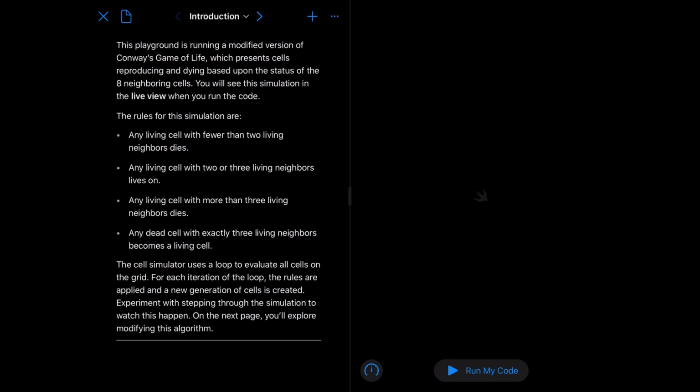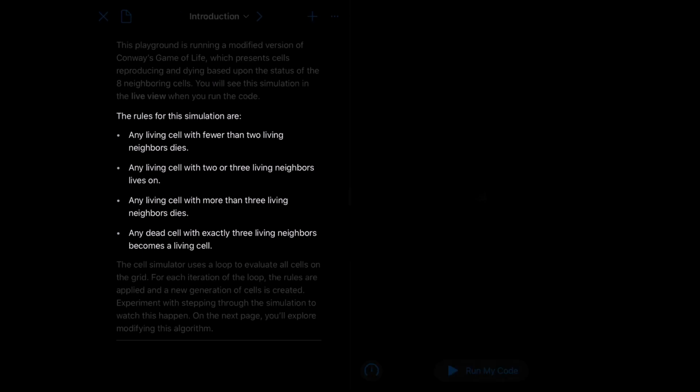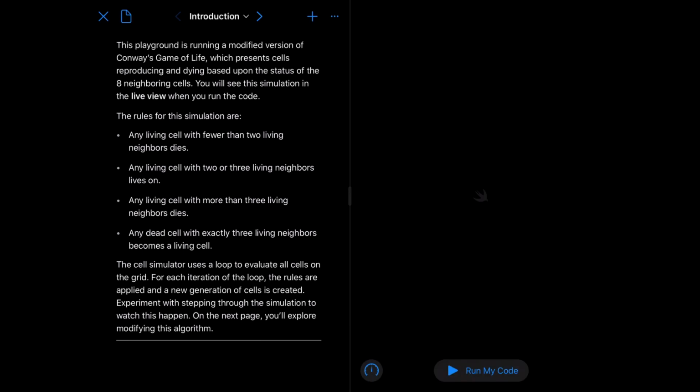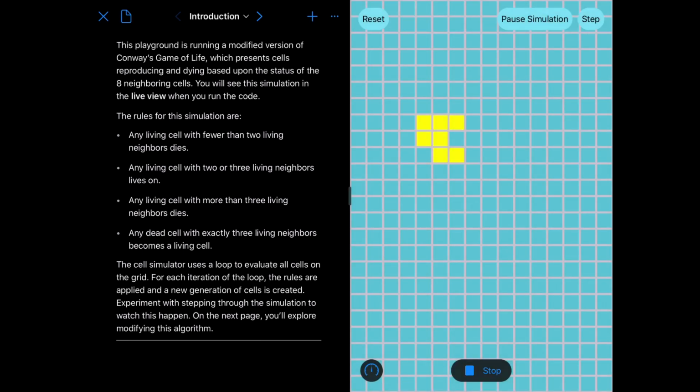You'll see here it describes the rules for the simulation. Any living cell with fewer than 2 living neighbors dies, perhaps from loneliness or not enough community support. Any living cell with 2 or 3 living neighbors lives on, so that's kind of the sweet spot for life. And any living cell with more than 3 living neighbors dies from overcrowding. If your cell has exactly 3 living neighbors, if it's dead, it becomes a living cell then. So that's for reproduction: with 3 living neighbors, a dead cell can come back to life, has just the right amount.